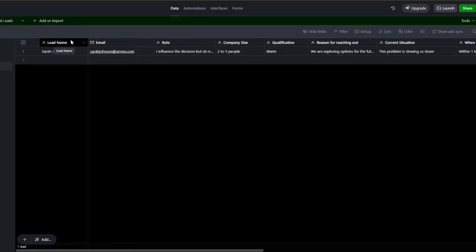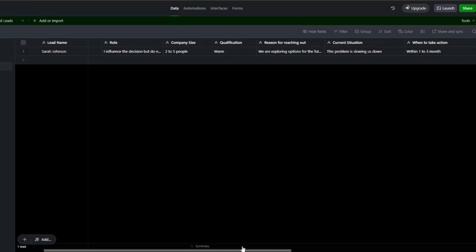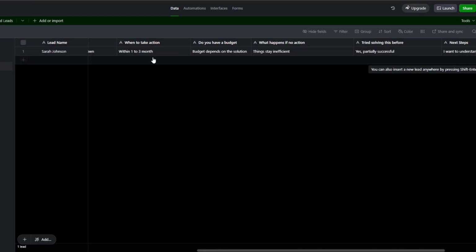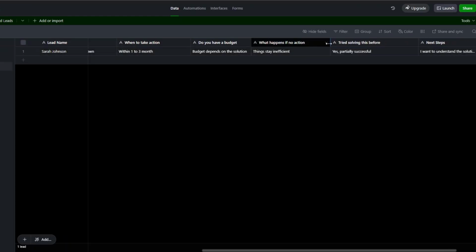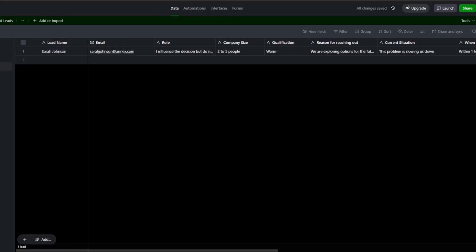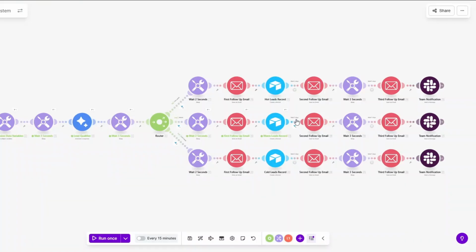We added the leads data, so we added the name, email, role, company size, qualification, the reason for reaching out, their current situation, when to take action, if they have a budget, what happens if no action is taken, if they've tried solving this before, and the next steps are here. So after 2 days, we're going to send them the second follow-up email. And then after 5 days, we're going to send them the third follow-up email and a team notification for them to follow up with this lead.